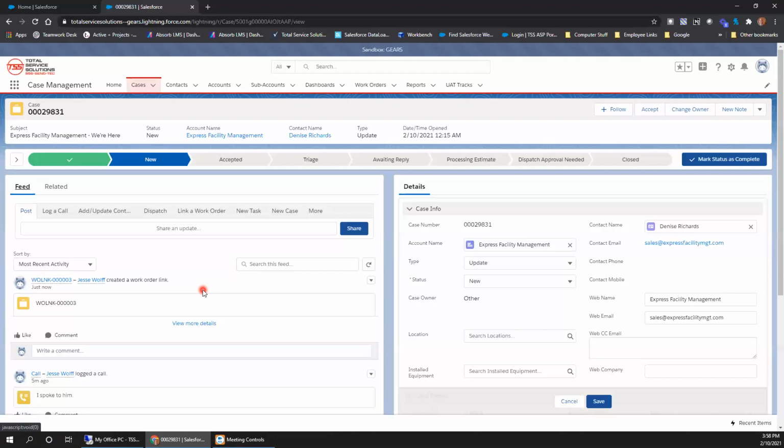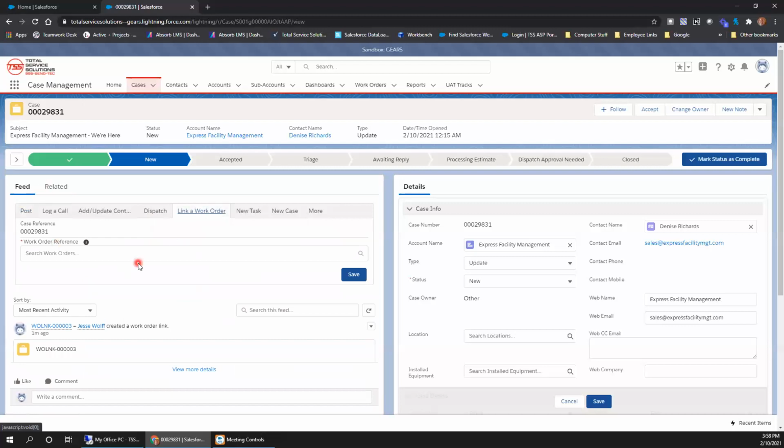So we're going to say, okay, let me update the work order and then come back and close the case, right? Automatically through the process. It's not going to do that right now. So what you're going to do is you're going to link the work order, and then you're going to go to the work order and update it, and then you still have to close the case, right?